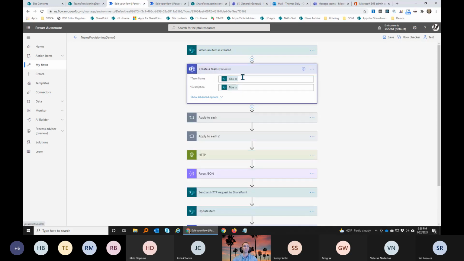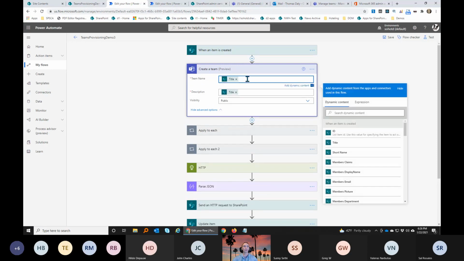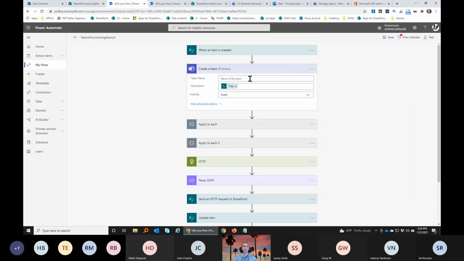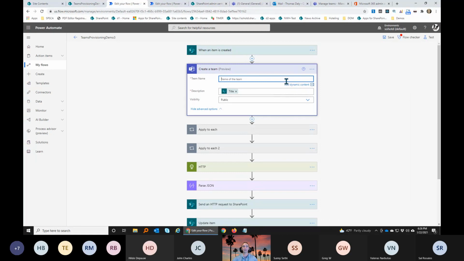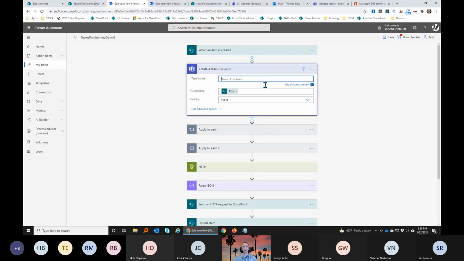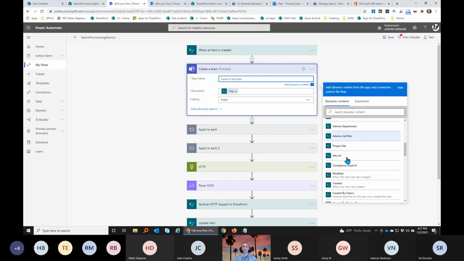So inside our Create a Team, we're going to look at the options here. We're going to click on the first field, and we're going to need to give it a team name. When we click on the first field, we would get a button here. If that doesn't show up, say add dynamic content. Now, all this dynamic content is our list item, right? So you can see this step, when an item's created. These are the things that we can select from.